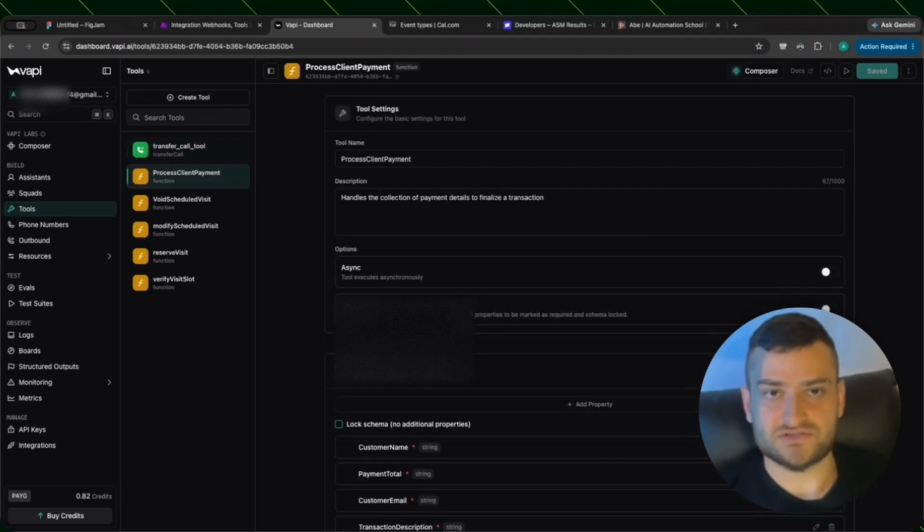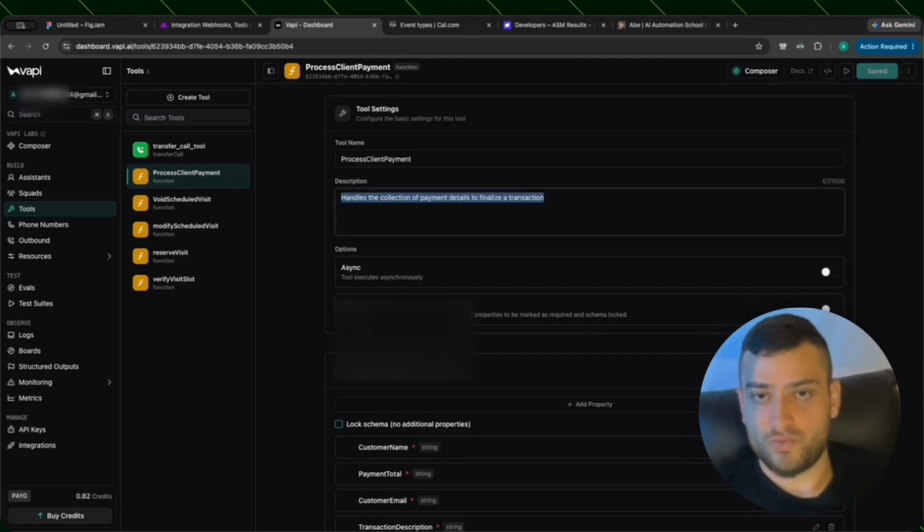So for example, I've created this one, which is Client Payment. This tool is going to be responsible for processing the client payment. So let's go over this. For a description, we describe what the functionality of this function is so that our AI understands what this function is being used for. So this one handles the collection of payment details to finalize the transaction.